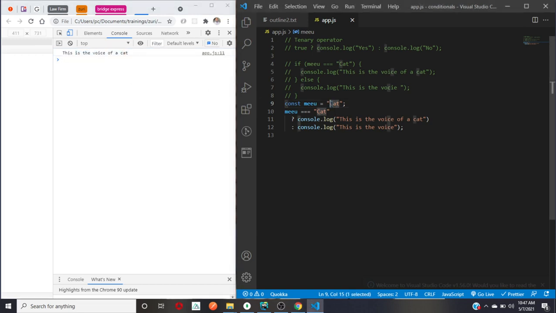Let me try something out. This is the voice, because this is lowercase and this is uppercase, so they are not the same. Yep, that's how it works. Alright, so let's move faster.